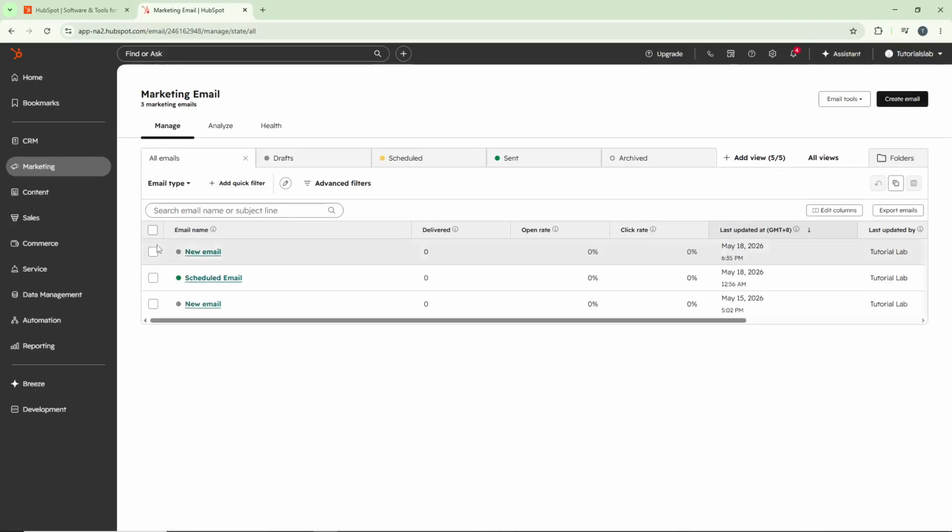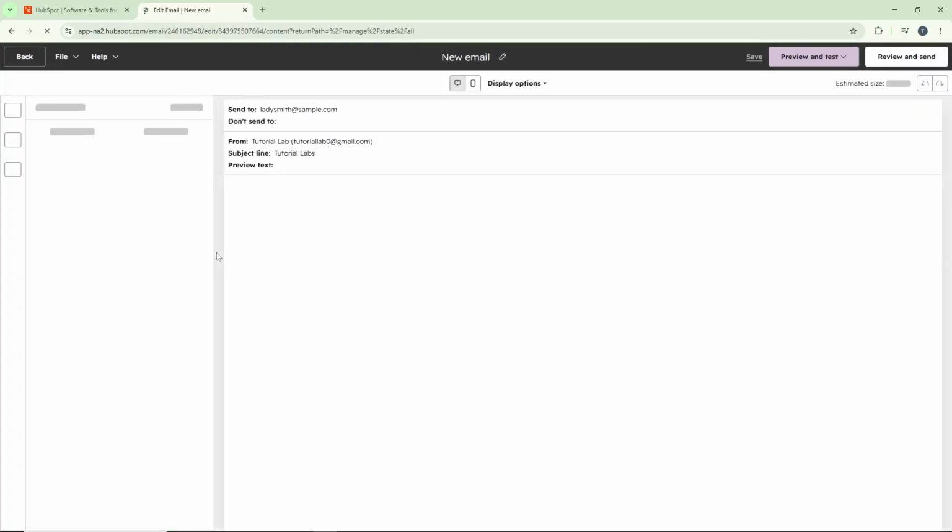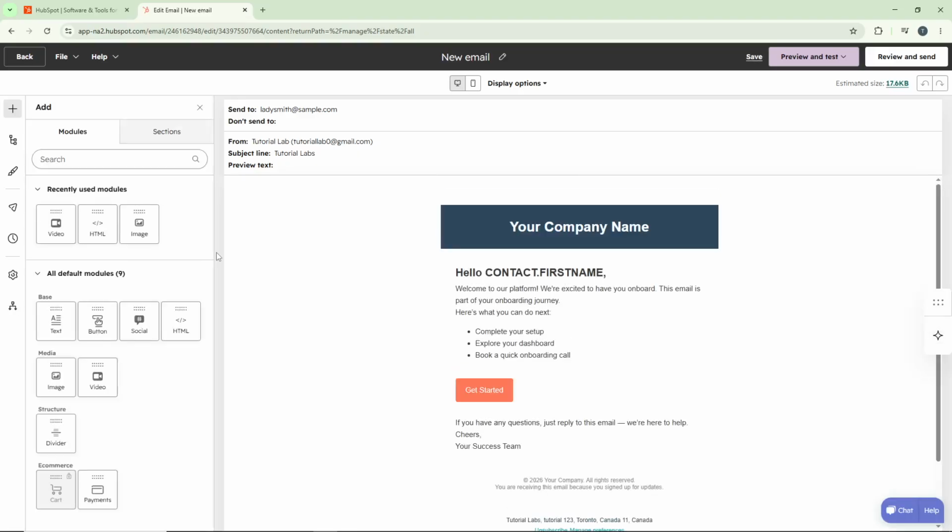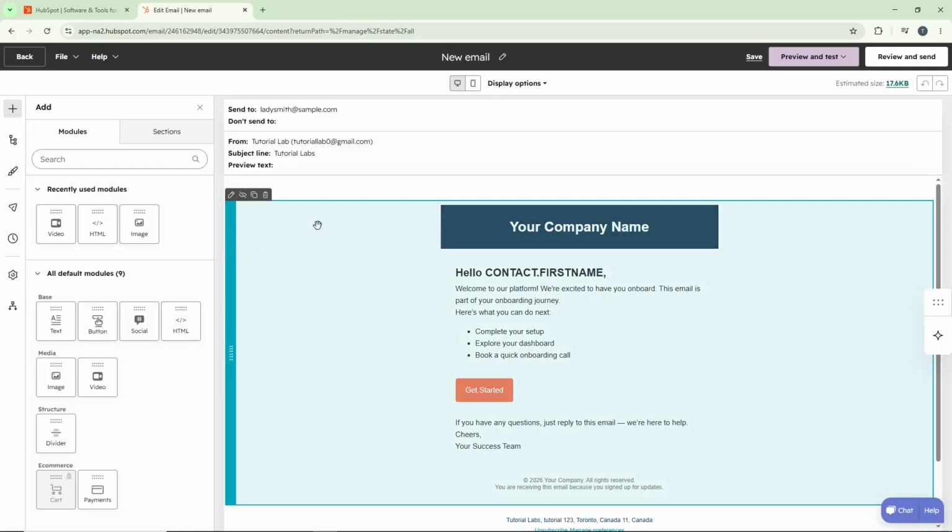Now, from your list of emails, click on the specific email you want to schedule. This will open up the email editor where you can make any final adjustments before scheduling. Whether it's a promotional email, a newsletter, or an automated campaign, you'll be working with this email to set up the time zone-based scheduling.